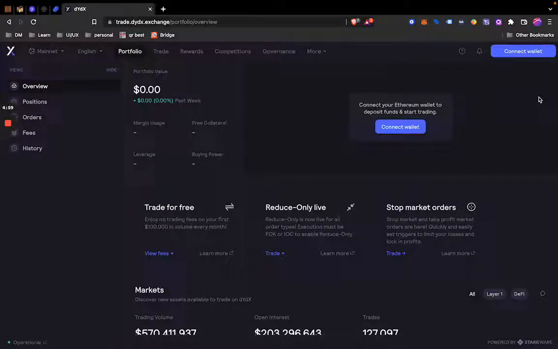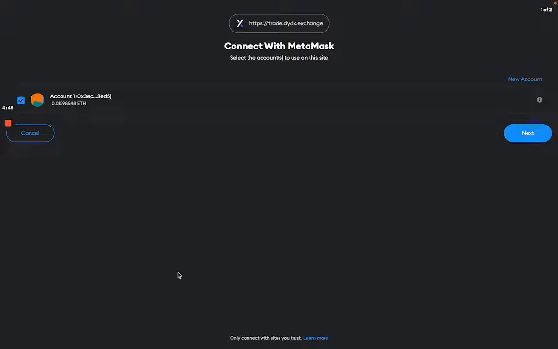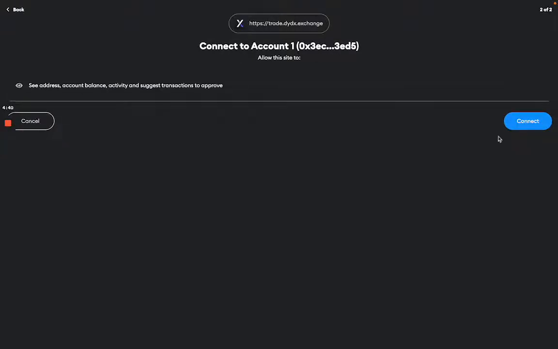Right, so we want to see how we can create the API key and the stark key on dYdX. Once you're on the platform and logged in, just click on connect wallet in the right corner. Pick whichever is your wallet. In our case, it's MetaMask. Just one minute while we are logging in.